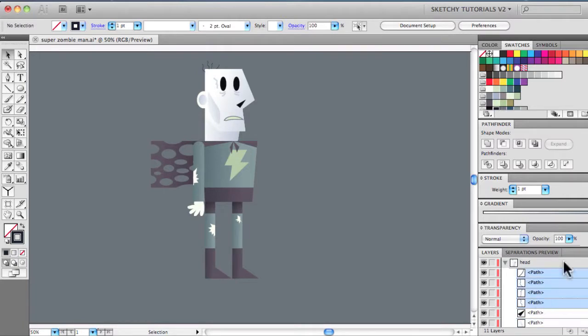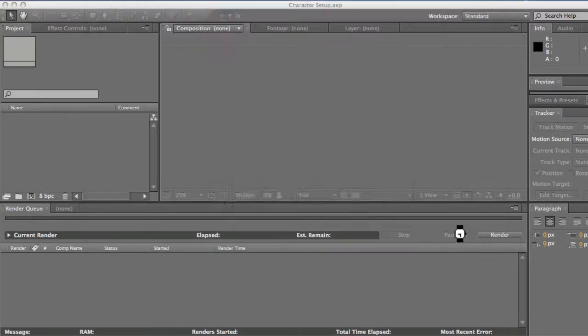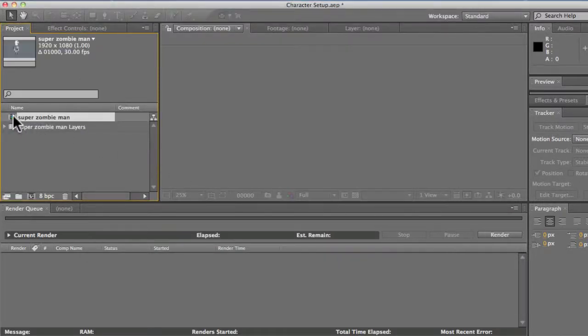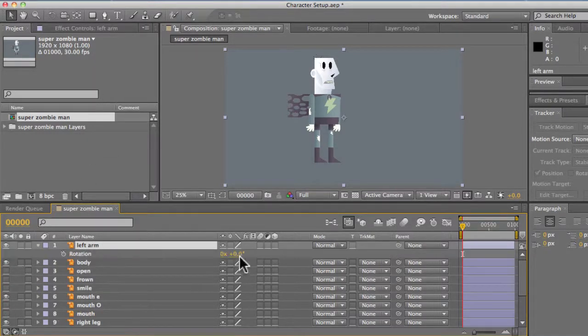Alright, so once we finish up with our illustration in Illustrator, we'll move on to After Effects. What we're going to do is import the Illustrator file as a composition, and when we double click on that, here we go. We have all of our Illustrator layers set up in the right order that we created them. The first thing we're going to do is make sure that everything is aligned properly.